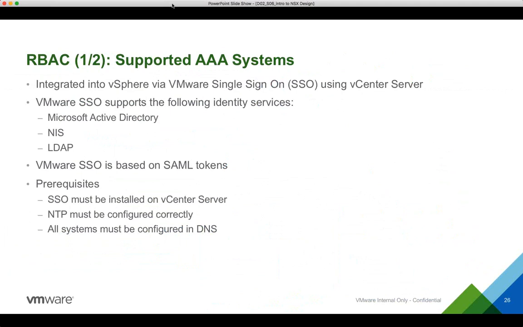And also DNS. DNS is crucial. Forward and backward DNS for everything. That way, make sure you have all the stuff set up, like for NSX Manager, before you deploy.